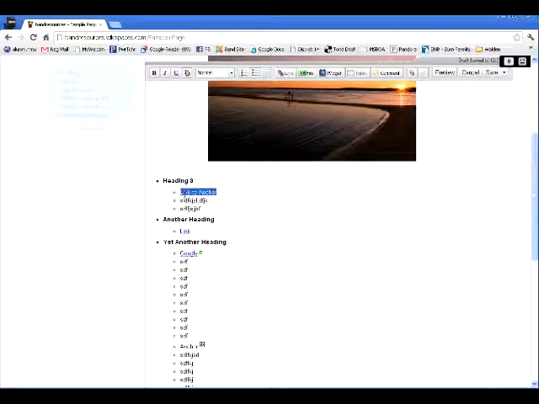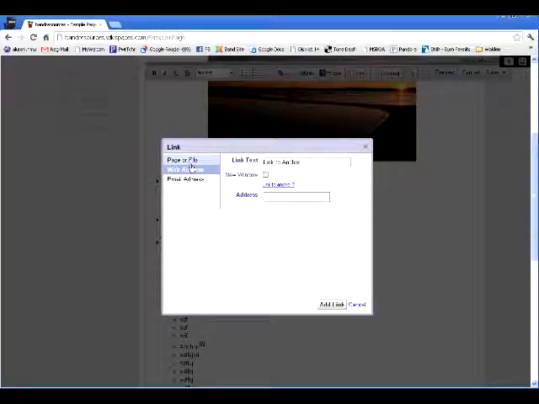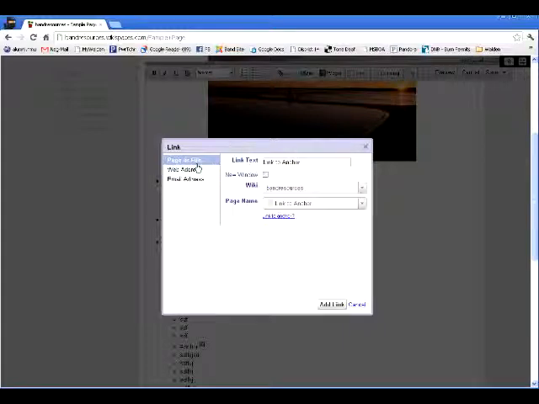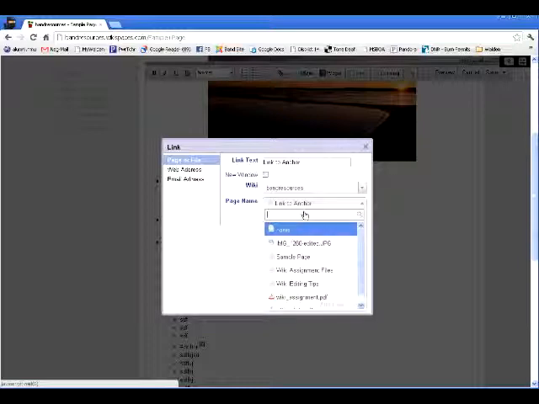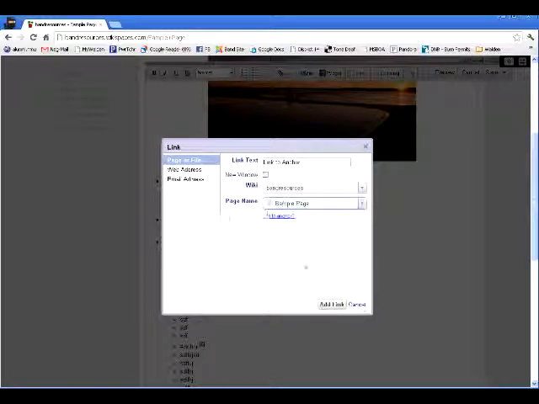And scroll up to the link to anchor. Now I'm going to add a link. This is not a web address, this is a page or file because it is within the same wiki. And I'm going to say that it is on the sample page, which is the one that we're on right now.